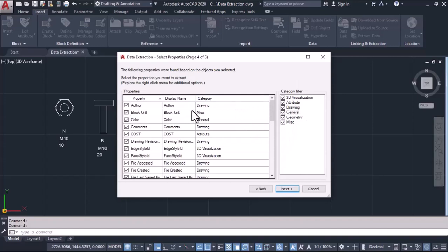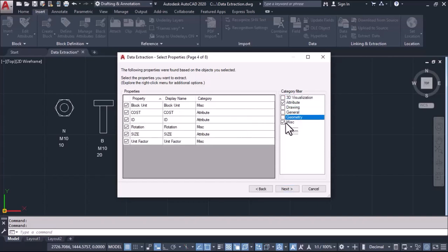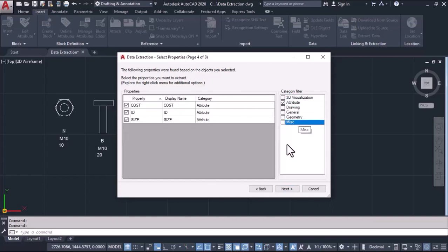Now here, again, we have so many informations available here. So what we want to display, we can keep that only. So I want to display only attributes that I have given in the blocks. So we'll hide other things. Keep only attribute to be checked. Say next.